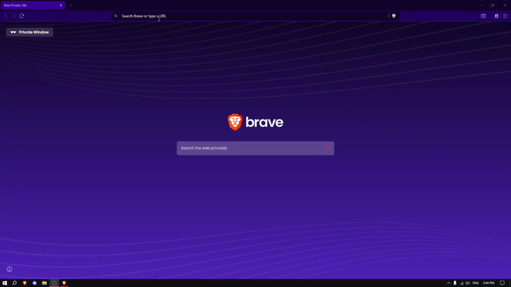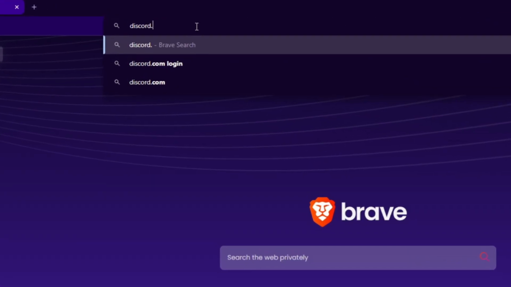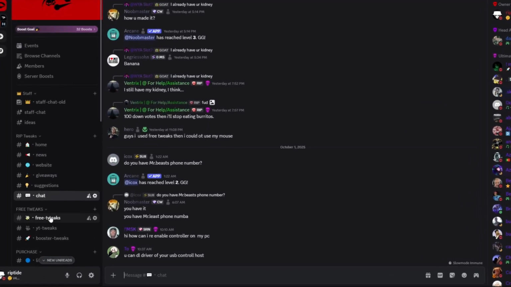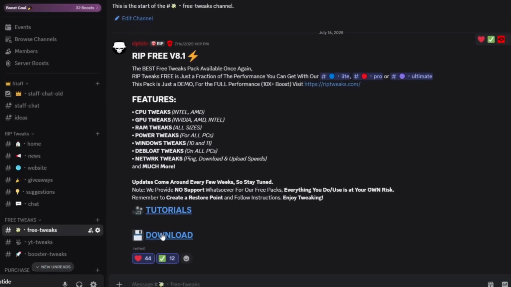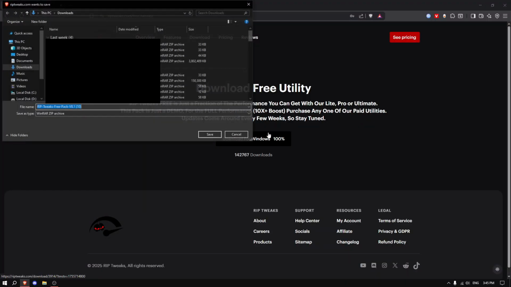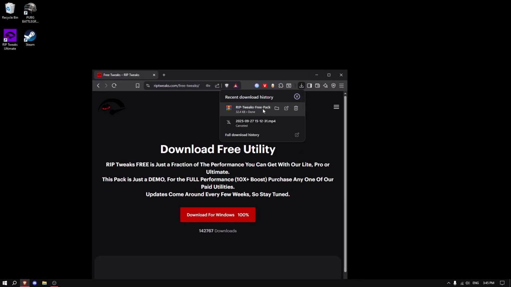All right, so the first thing you want to do is go to your browser and type in discord.gg/riptweaks, click enter. Now once you're in Discord, what you want to do is go into the free tweaks channel and click on download, then click on visit site. And now here what you want to do is click on download for Windows, just save the file and then just drag it on your desktop.